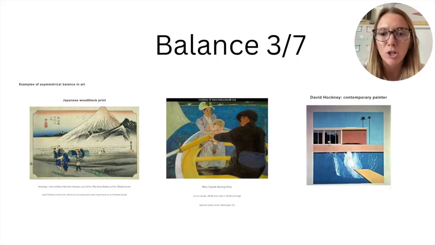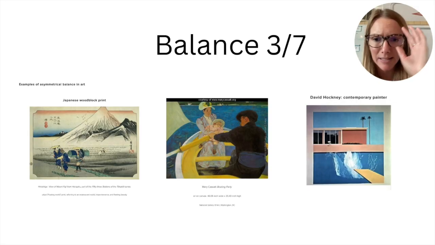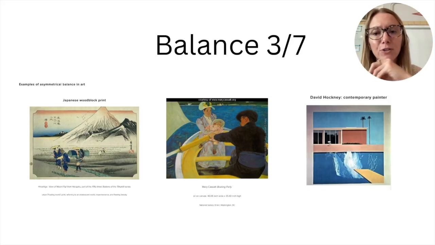Okay, a little more art history with balance. The first picture is a painting from Japan, and it has the mountain, like Mount Fuji, in the background, and that is really big, but it's lighter in shade. And then they have the detailed, dark, smaller figures down in the bottom left-hand corner that balance that out.